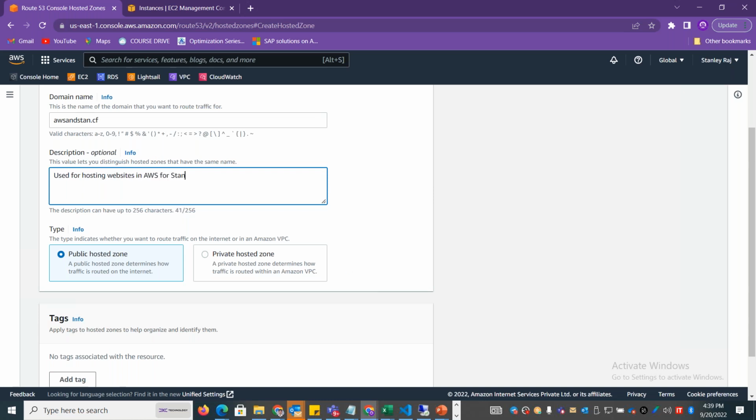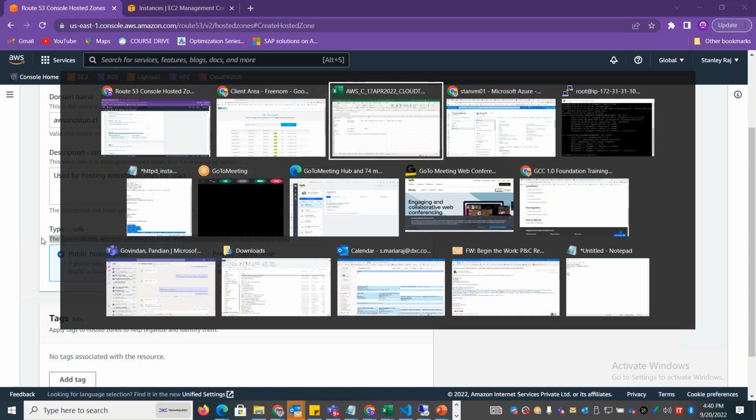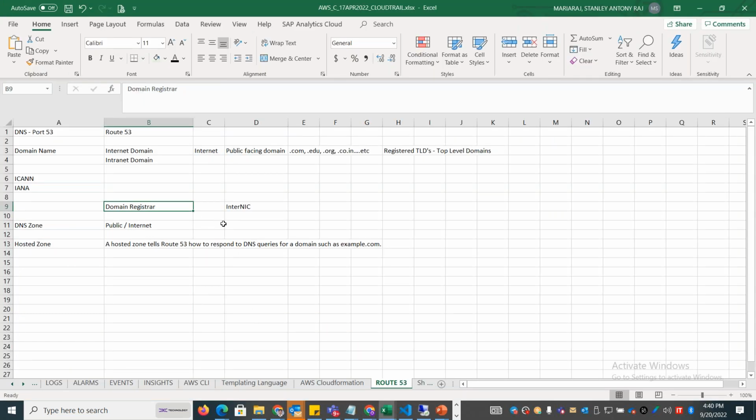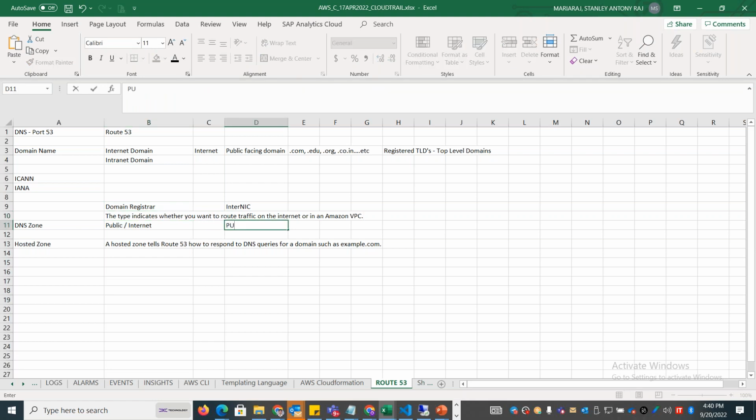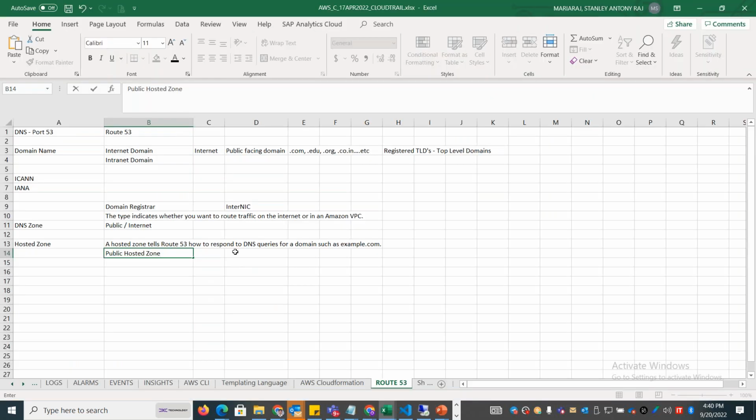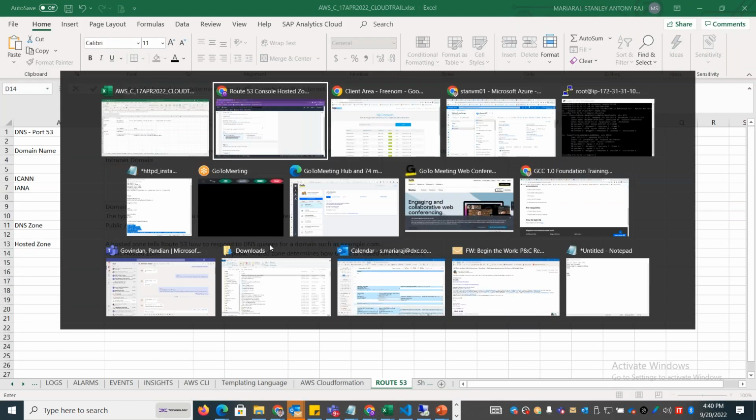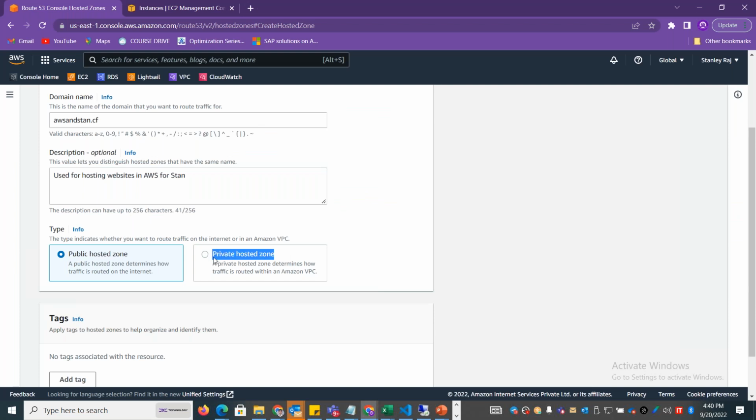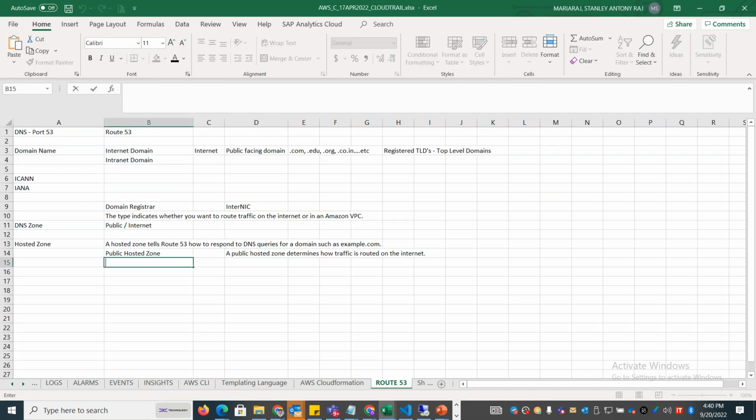Okay, there are two options. You can create whether this particular DNS should be exposed to the internet, or if you want to have it for internal purposes. So if you want to have it for the internet, then you can create a public hosted zone. Or if I want to create it for internal usage, I can just call it a private hosted zone. So this zone is going to contain all the records related to that particular domain. So there are two types, public hosted zone and private hosted zone. Public hosted zone is routed on the internet, whereas private hosted zone is on the intranet, okay, within your Amazon VPC. Okay, there are two types of hosted zones.